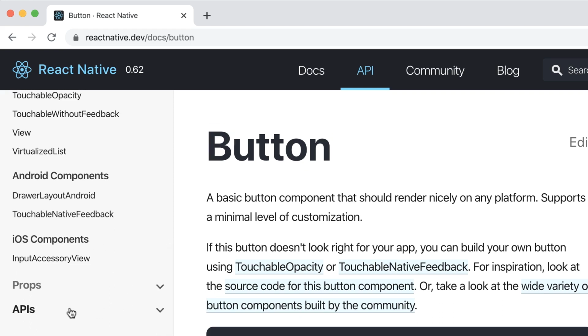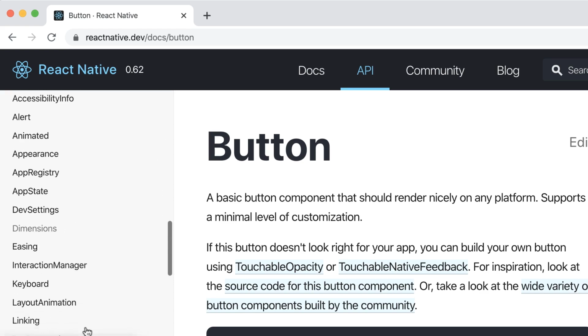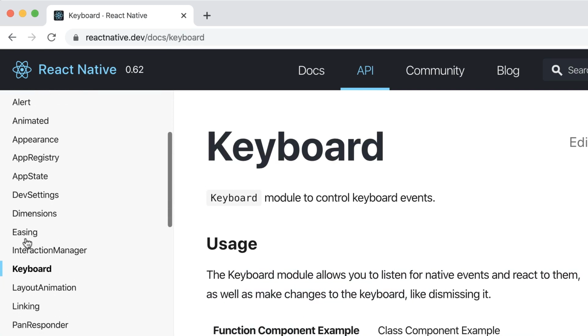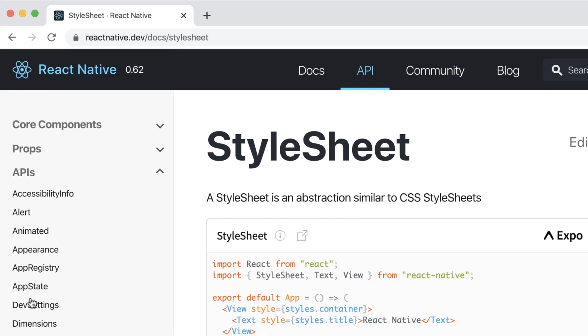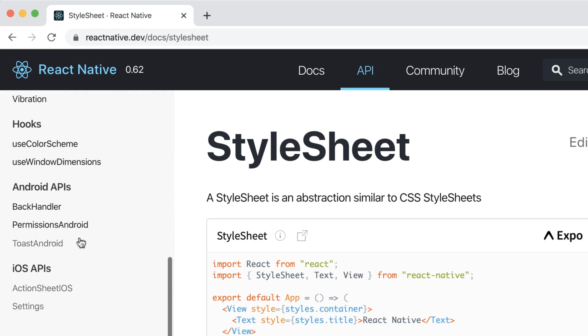And we also have a bunch of APIs. These APIs give us access to native functions. They're not UI widgets. For example, we can use keyboard to control the soft keyboard, or we can use stylesheet to create a bunch of styles. Again, these APIs are cross-platform. We also have a bunch of APIs specific to Android and iOS.